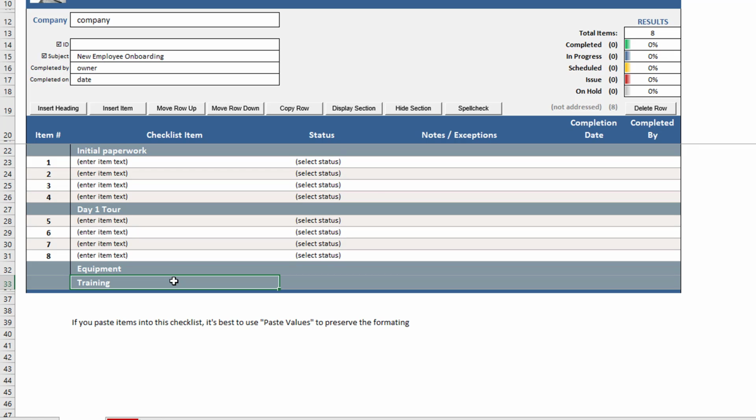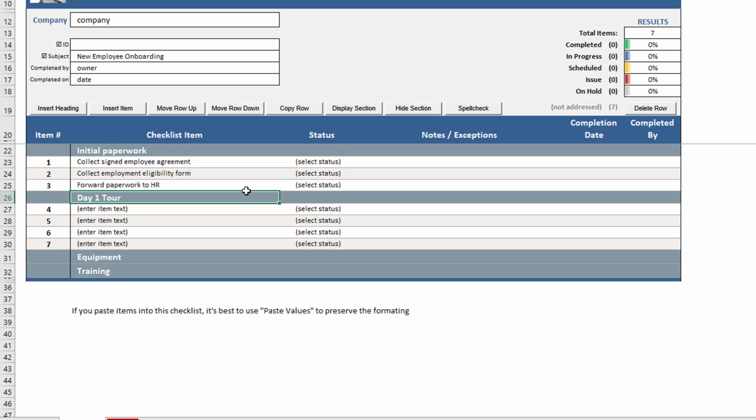Now we need to begin filling out the checklist tasks. And let's start with our first section here. I'm just going to go ahead and fill these out. I've got an extra row here, so we'll just delete that. To delete the row, I could also simply use the keyboard shortcuts Control-Shift-Delete. Let's now work on the task for the day one tour.